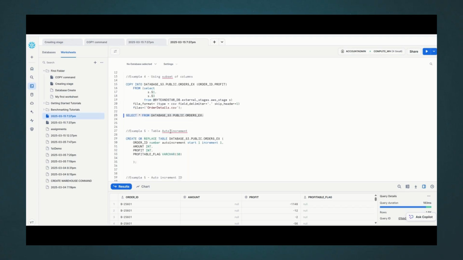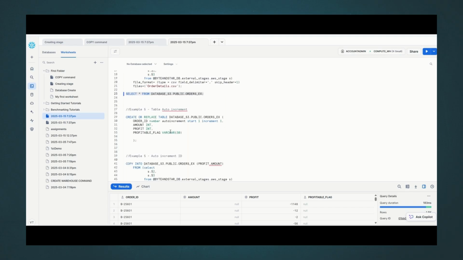So hopefully you are understanding, and please do comment if I am going too fast or if I need to improve. Please do let me know, and I'll try to slow down my speed. So this is the transformation we did.